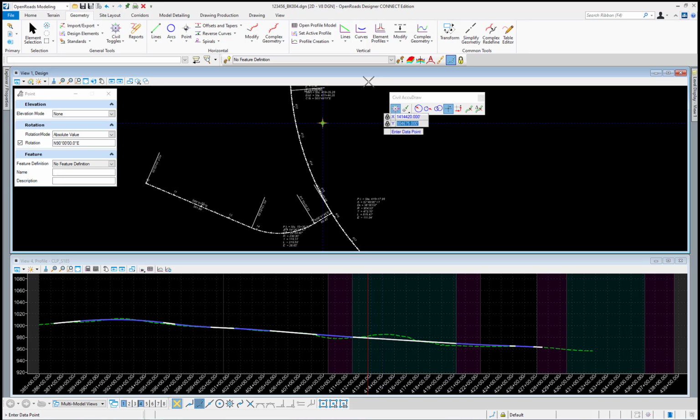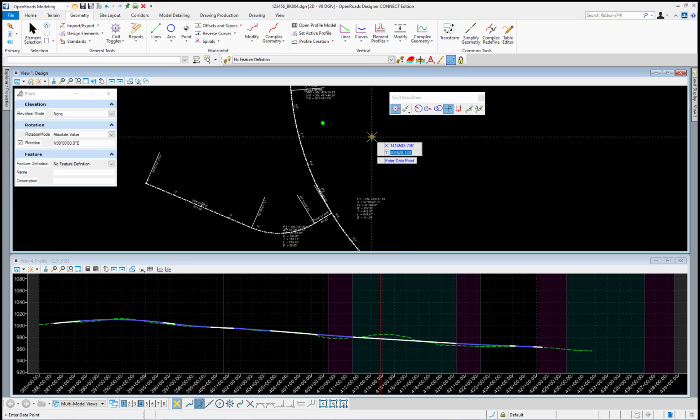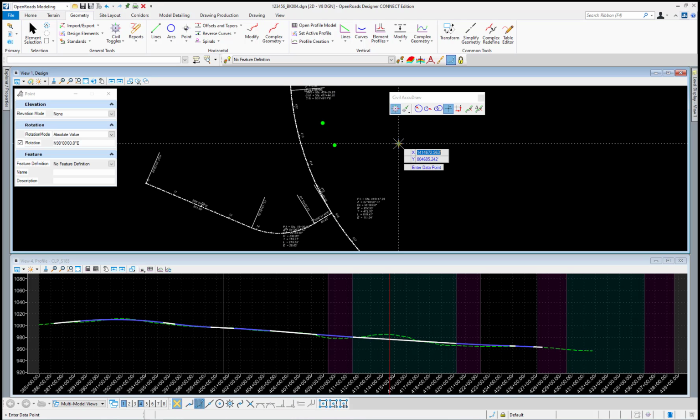Notice when I enter both values and move my cursor, it jumps to the XY coordinate values that I'm using. I'll accept that and accept again to place my point. I'm going to enter a second point. And we'll use these in future examples.